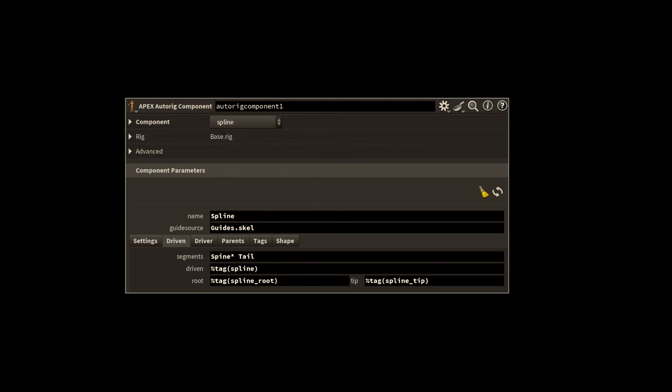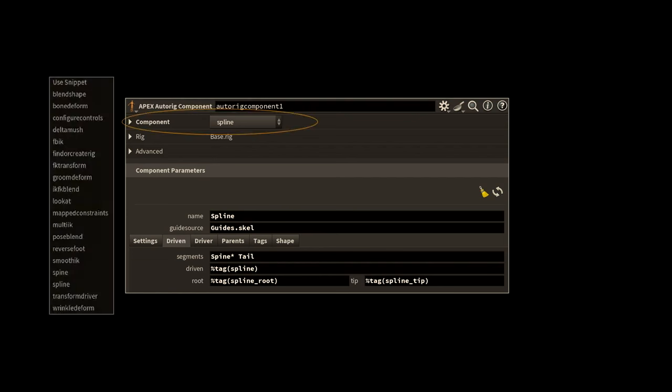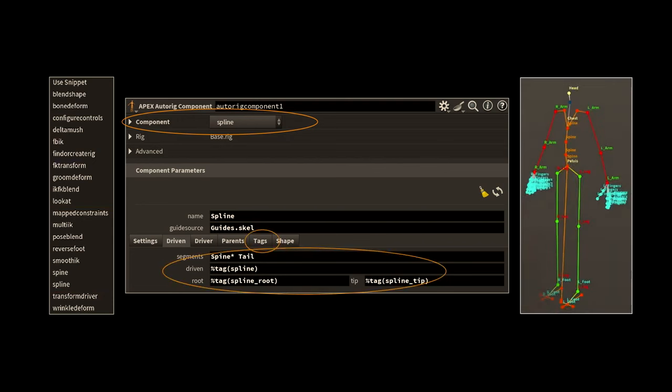So here is the interface of one of our component scripts. First thing that you want to do is, of course, you want to know what you want to do with it. So you choose up here the functionality or the component, that's what we're calling it, that you want to have. And you see we have a lot more to offer there for you. So we have now FBIK, map constraints, reverse foot, and many, many more for you to explore. And we are actively working on adding even a lot more for you to play with, so that list will continue to grow.